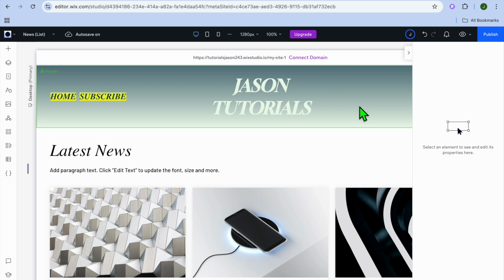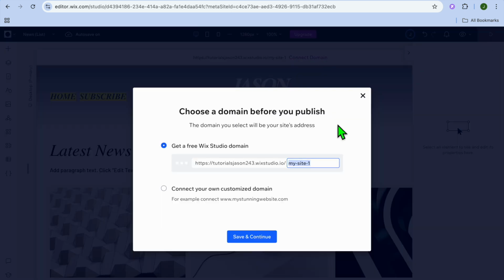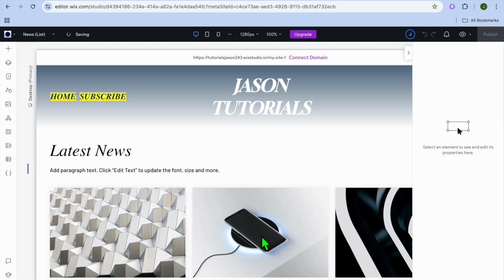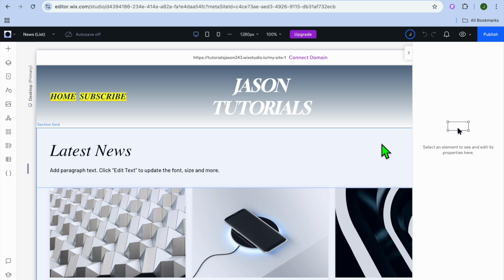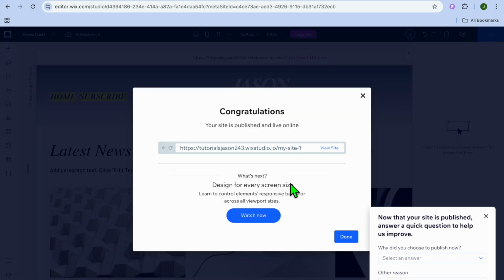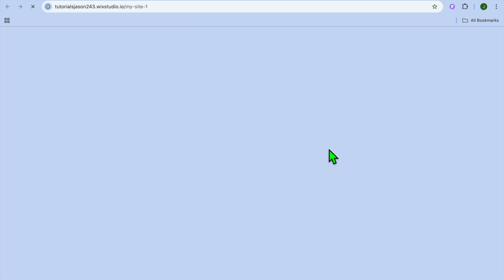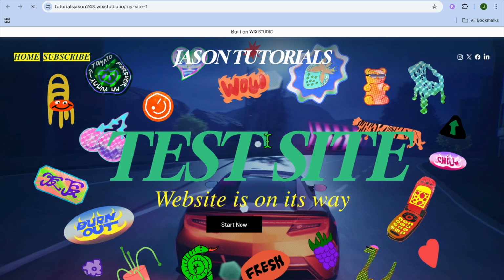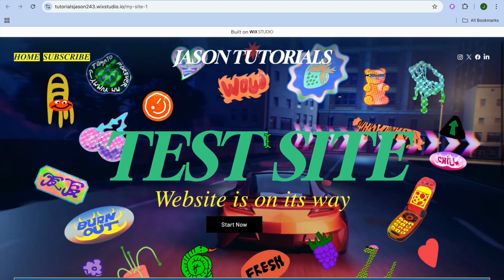Once you're finished editing the website to your liking, all you need to do now is tap on publish in the top right hand corner for your website to go live. Then you could edit the URL and tap on save and continue. After selecting save and continue, your website will now be live. So if we were to tap on publish once more, then we can tap on view site, and you can view your website. And this is it.